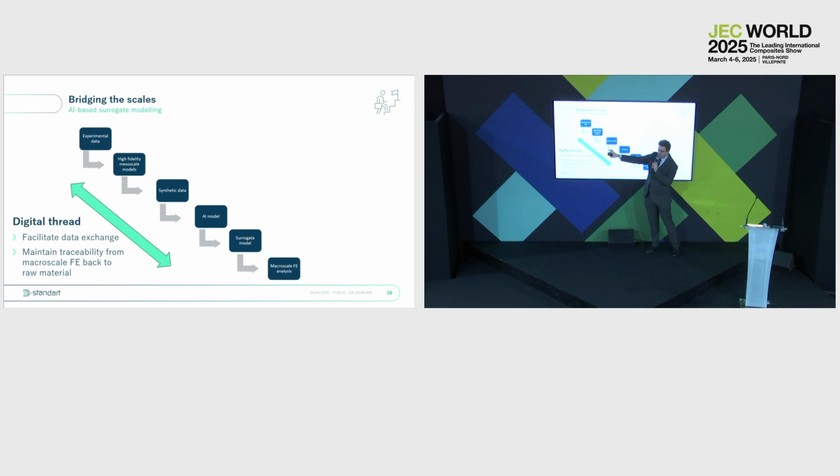With that synthetic database, we feed that into an AI model, which produces a surrogate model. That surrogate model captures all this material complexity and tells us, if you have a material with this layup under these loads, this is how it will degrade. But because that's captured in that surrogate model, it runs much faster and now becomes computationally possible to integrate into your macro-scale, full-scale finite element analysis. So you have all the complexity, but in an affordable way.